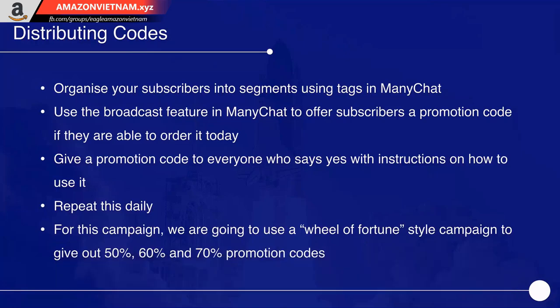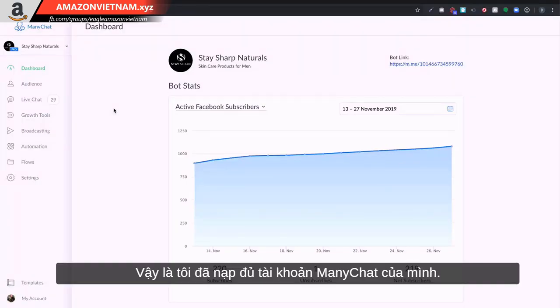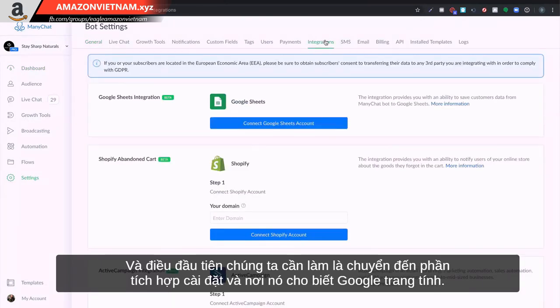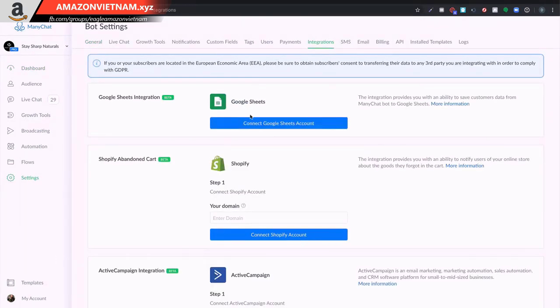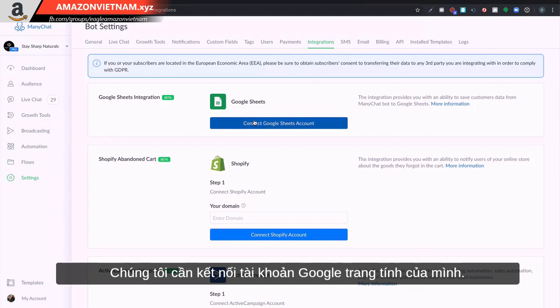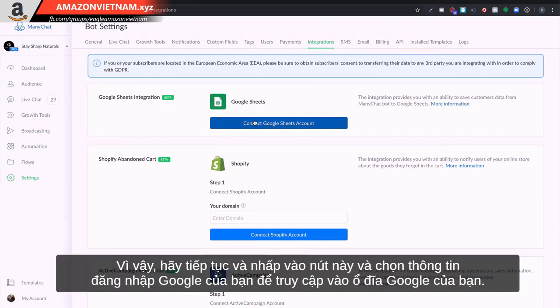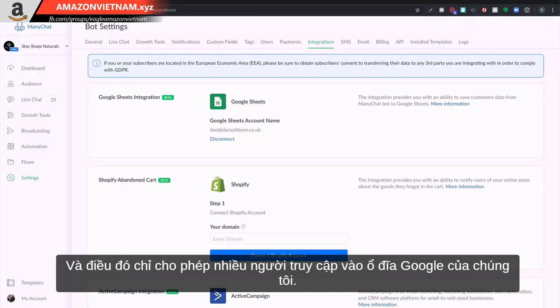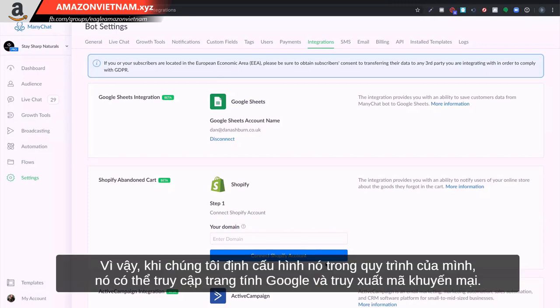So I've loaded up my ManyChat account, and the first thing we need to do is go to Settings, Integrations. And where it says Google Sheets, we need to connect our Google Sheets account. So go ahead and click this button and select your Google login to access your Google Drive. Click Allow, and that's just allowed ManyChat access to our Google Drive, so when we configure it within our flow, it can access the Google Sheet and retrieve the promotional codes.